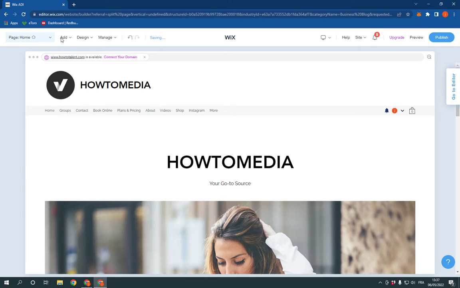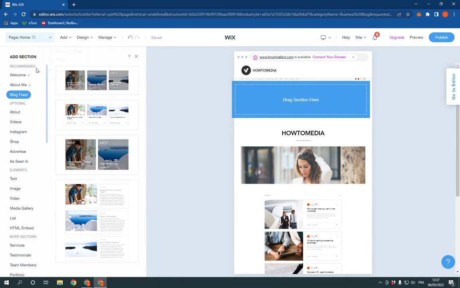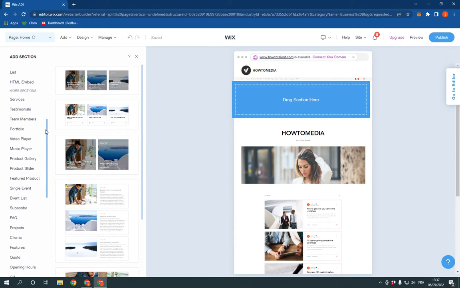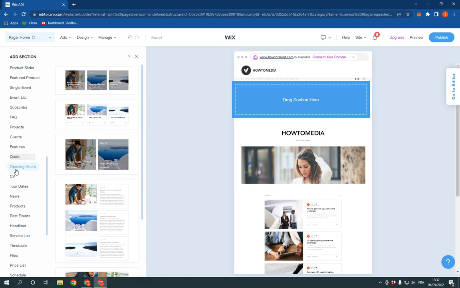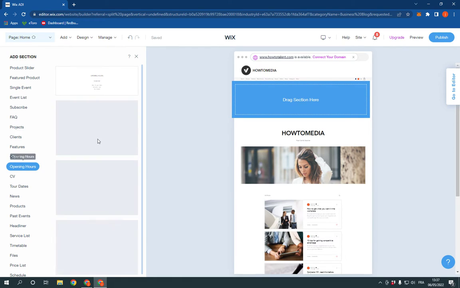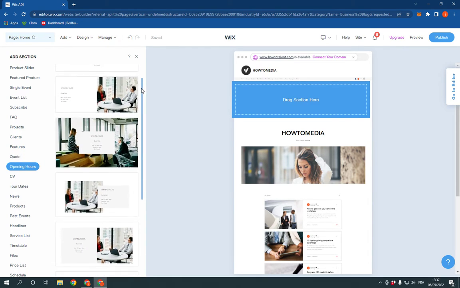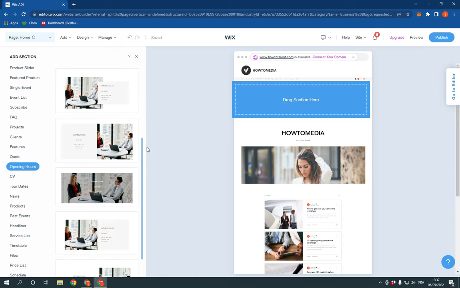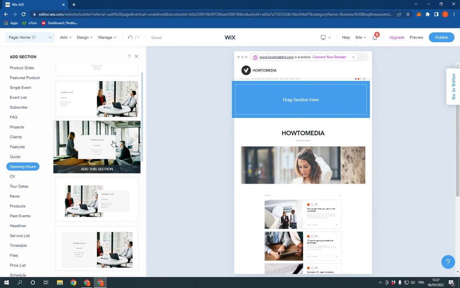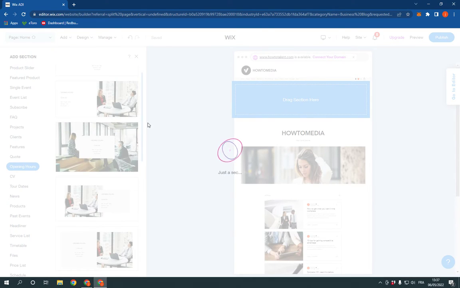Now go to the top right here, click on Add and click Section to page. Now go right here on these pages, scroll down until you find the opening hours option. Click on it and choose a template for your opening hours. For example, let's choose this one. Click on it and wait a few seconds.